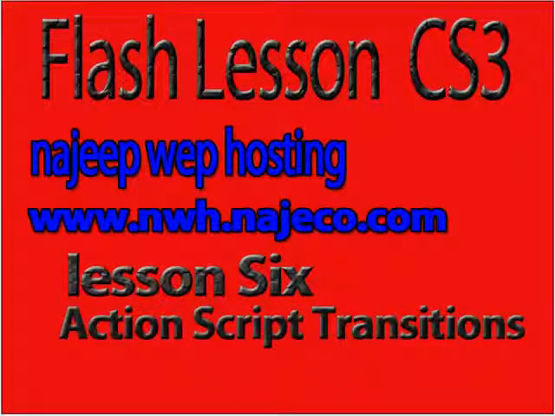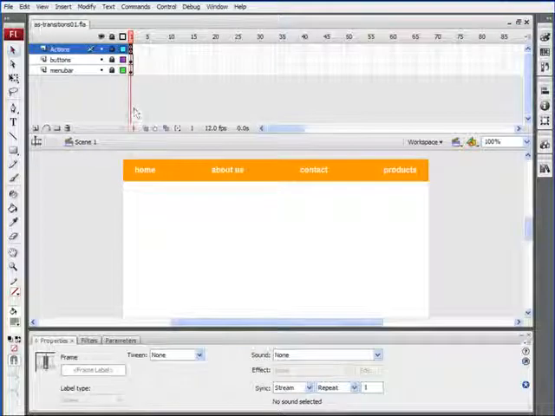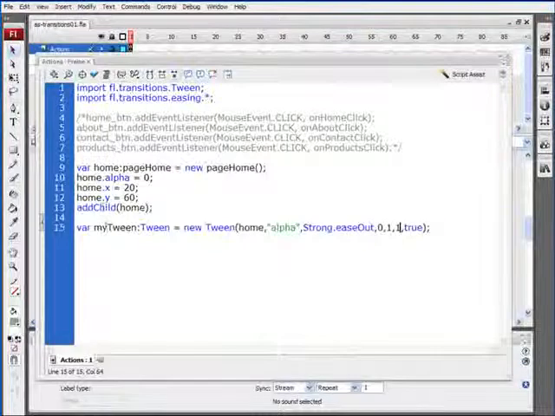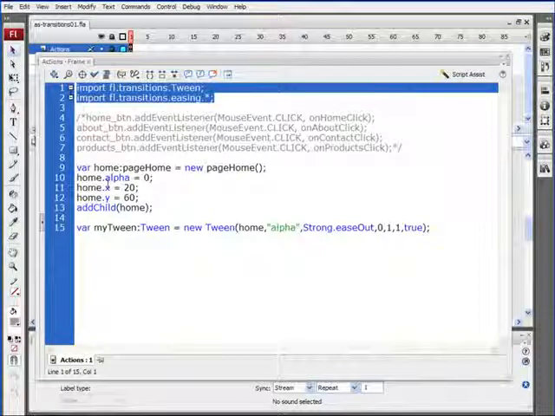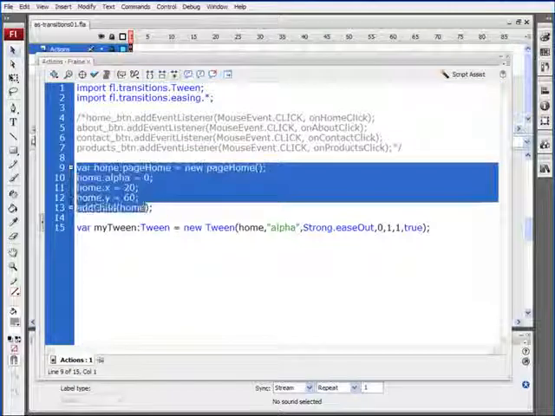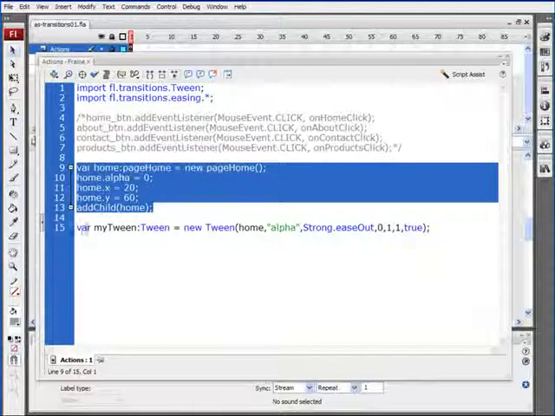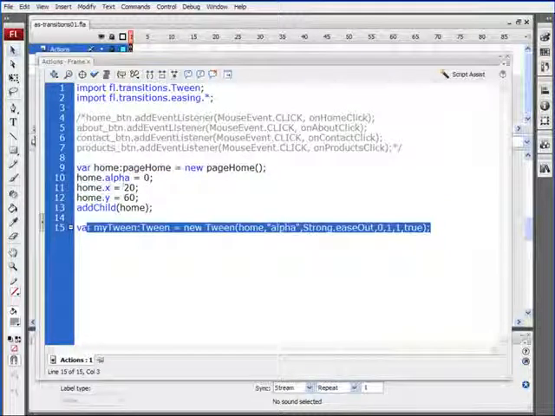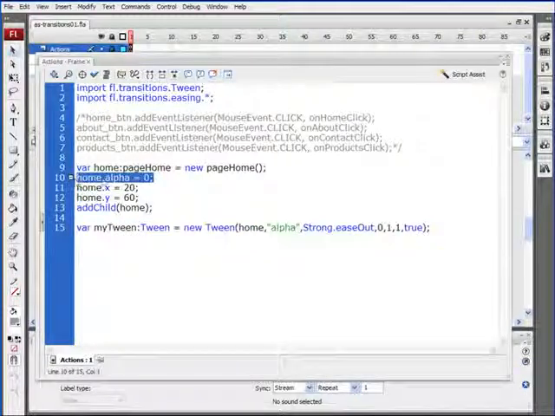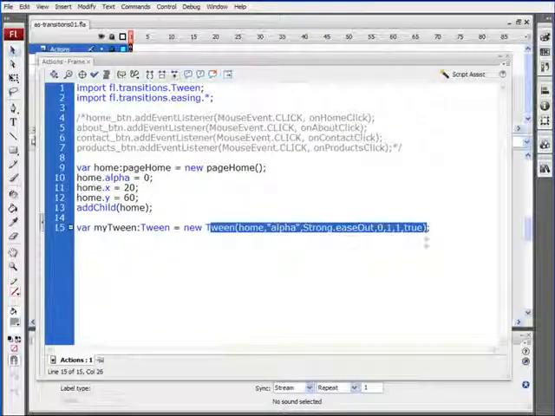In the last video, if we open up our actions here, we're working with AS transitions 01.fla. If we open up our actions, we'll see that we imported the tween class and the easing classes, and then we've basically attached our first movie clip, our home movie clip, to the stage. And once that's attached to the stage, we've created a tween where that movie clip is animating on. So it starts off invisible, as we see in line 10 here, where we've set the alpha equal to 0. It starts off invisible, and then with our tween, we animate it onto the stage.